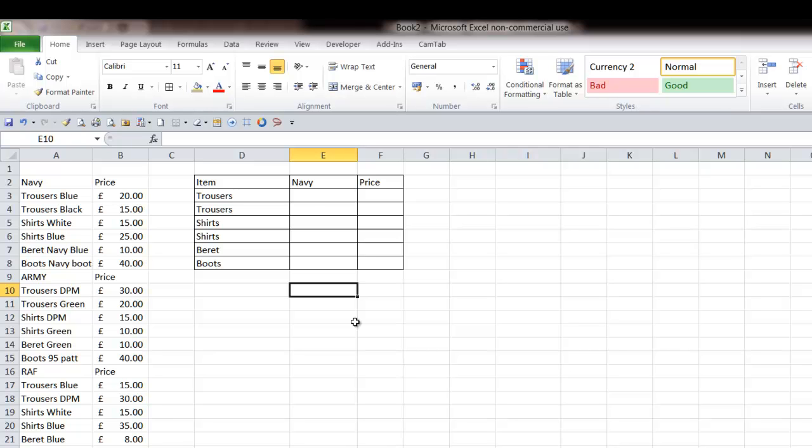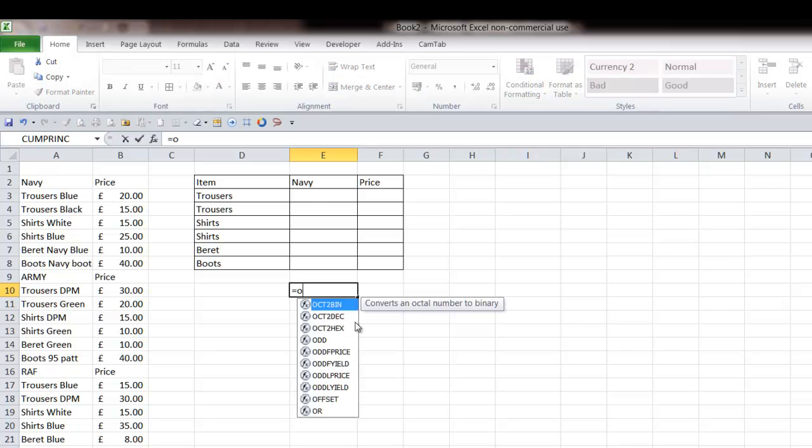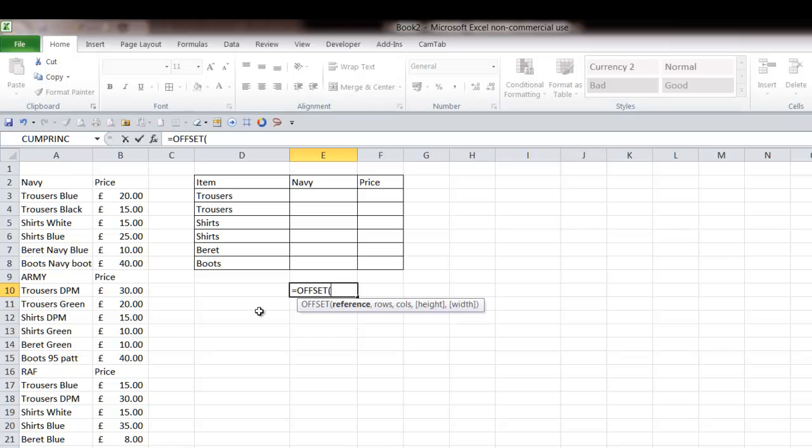We're going to use an offset function, equals offset, and what the offset does is it asks you to pick a reference as a starting point, and you can then go from that down X number of rows and X number of columns across.